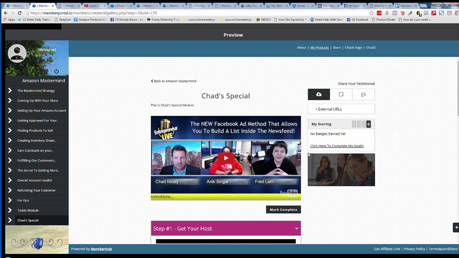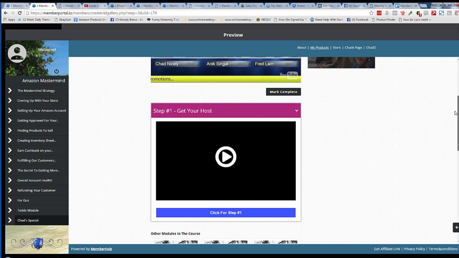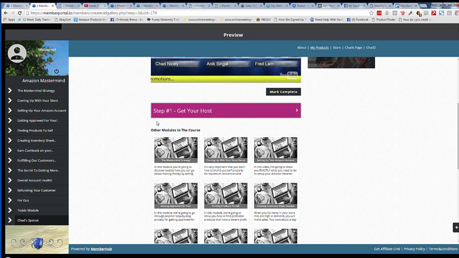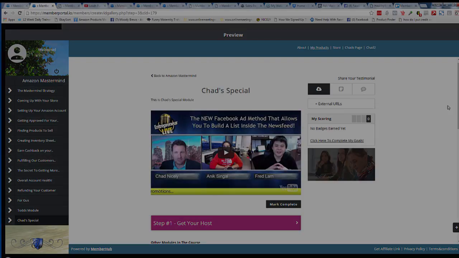So here you see that we have the main module, and then if I scroll down here, here is our first action block. And notice it's in an open status. But if we want, we can go ahead and close this. And yes, you can have several action blocks on the same module. So we can have step 1, step 2, step 3, and so on. And that's how we go about setting up an action block.